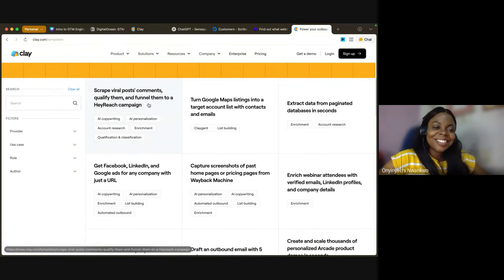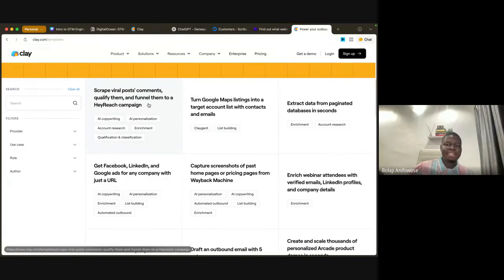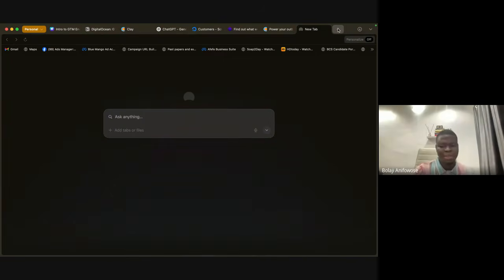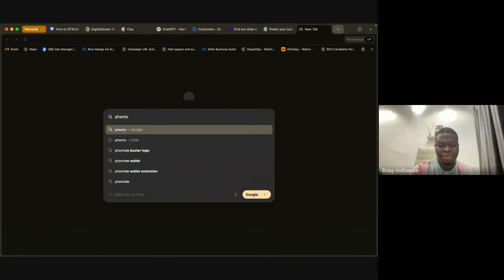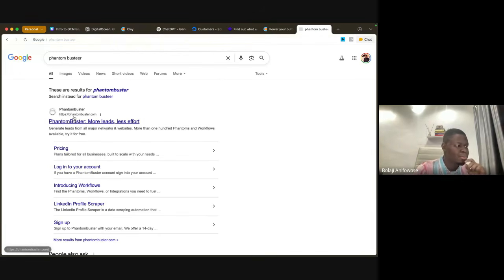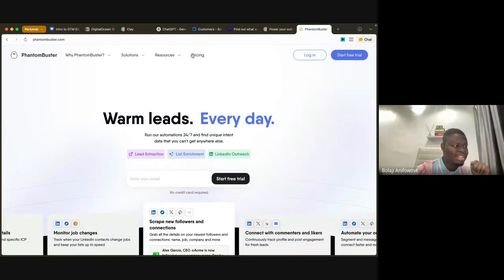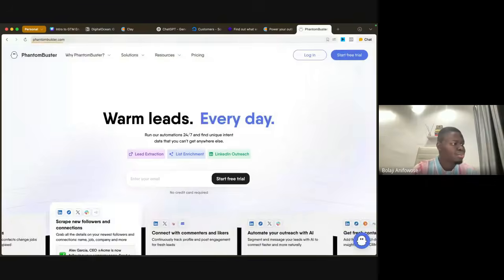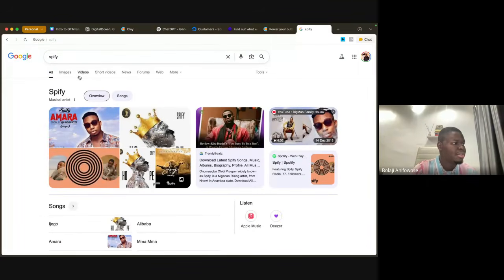There's a feature to scrape LinkedIn comments within Clay, and you can also use Phantom Buster. So you can scrape comments there. Phantom Buster is a really powerful tool. I think Apify should also have that feature, because Apify is another powerful tool that you can use.